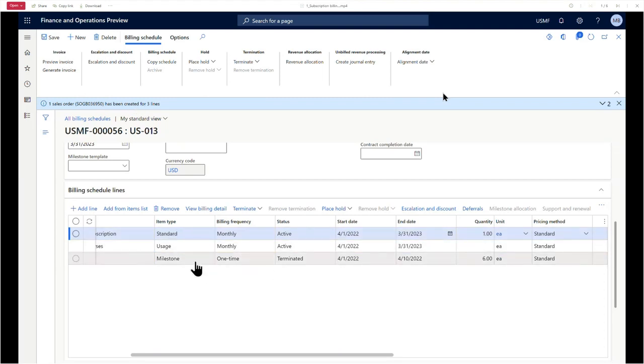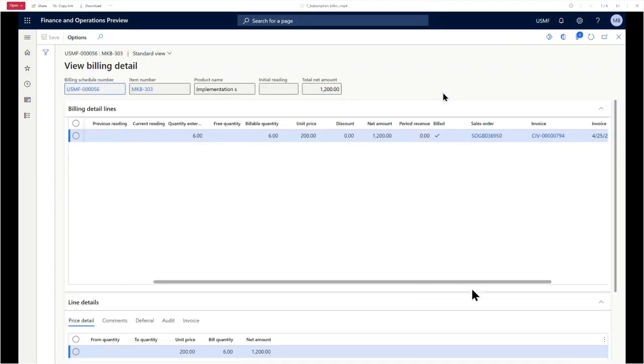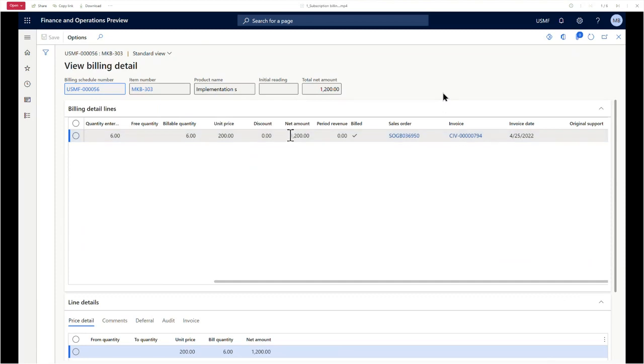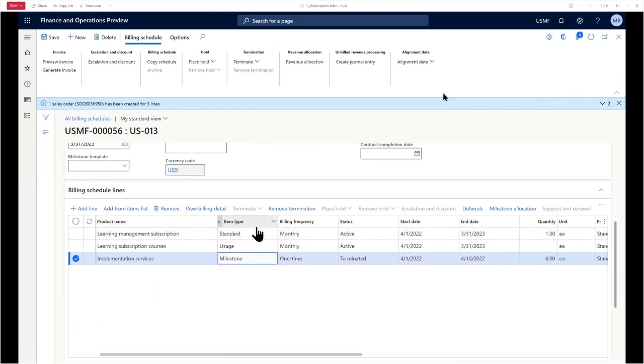If we look at any one of these lines, we go into the details, view billing details. We should see what was billed and the corresponding sales order that was created. So we billed $1,200 implementation fee under this order 36950, and then the invoice also has been created. Equally, if we look at some of the other lines, we should see it references the same sales order ID. So all 3 lines were put on the same sales order.